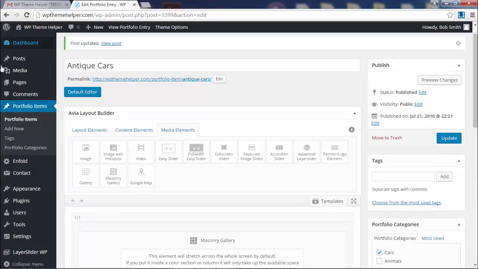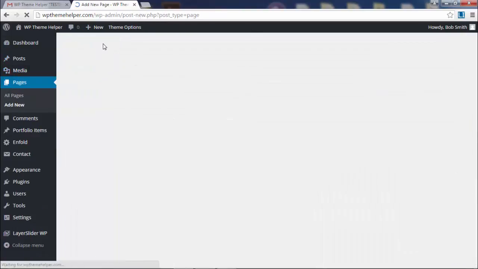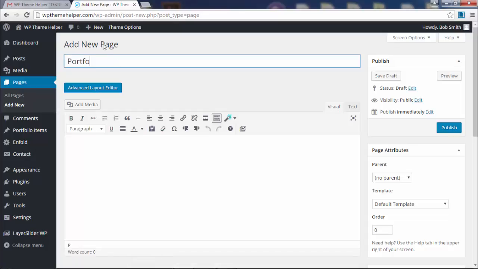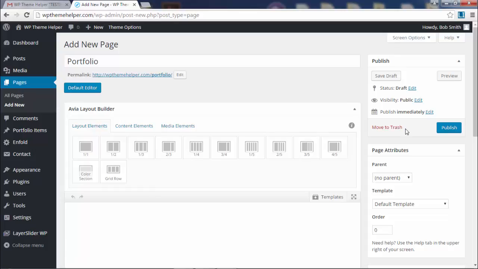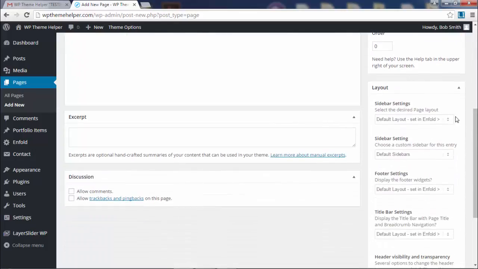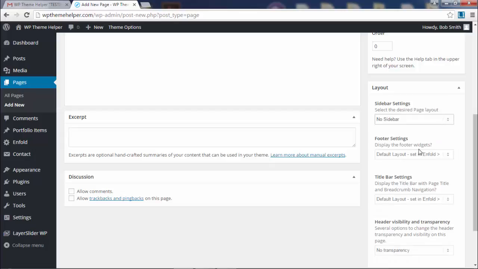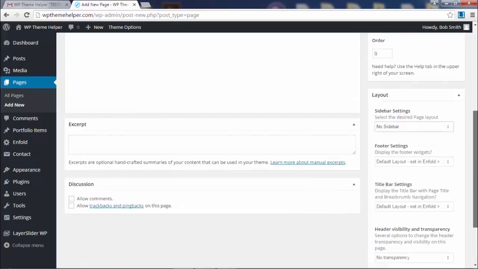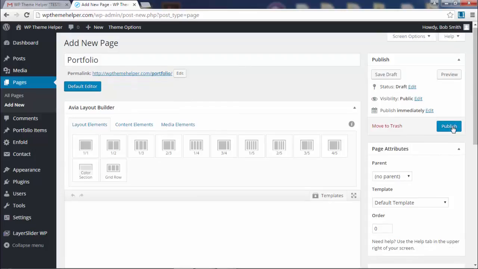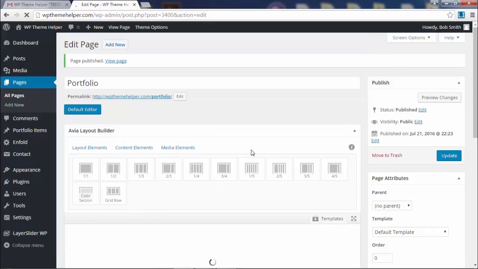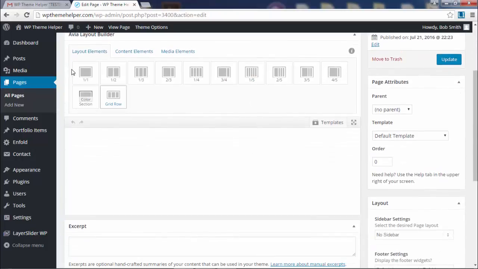Close that. I'm going to go back to pages, and here I'm going to make a page called portfolio. Okay, turn on the advanced layout editor. Say that you want no sidebars here, and click on publish just to save it.